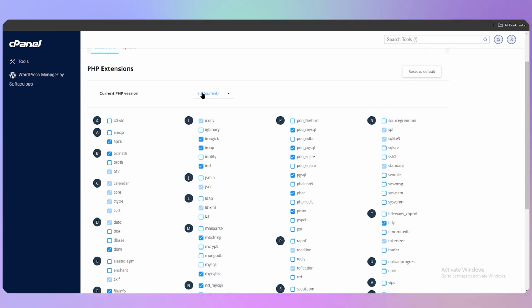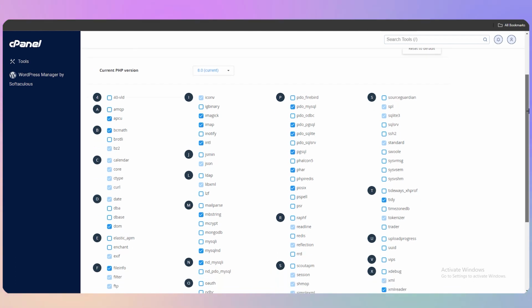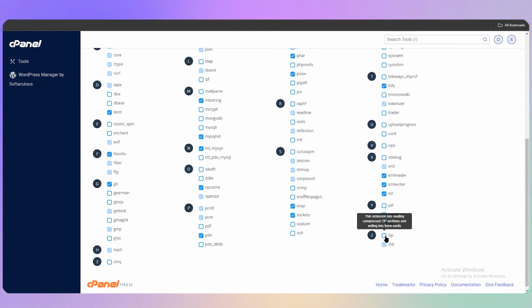First of all, it might not be working on this version. Try to change it, and once you install this, you can go ahead and change it back to 8.0 or above. Or scroll down until you see zip over here. Make sure to enable this. Sometimes it is disabled, but you can enable it by clicking on this option.